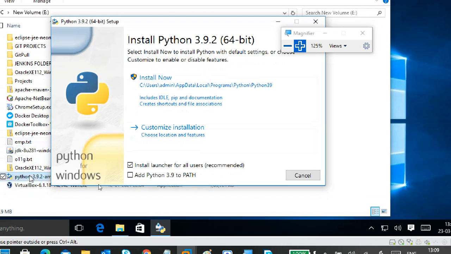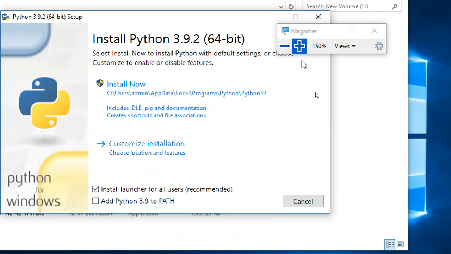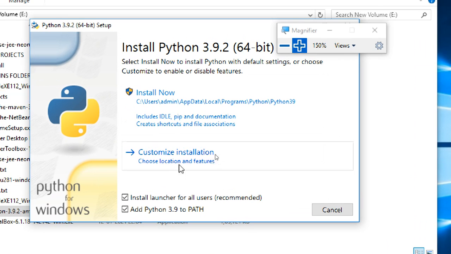So I double click on the Python installer. Okay, so it is showing like this. Compulsorily select this option, add Python path, so it will automatically add to environment variables. You can install directly with install now, or go to customize installation, where you can choose locations and features, but just click install now. It is installing by default in admin AppData Local Programs.